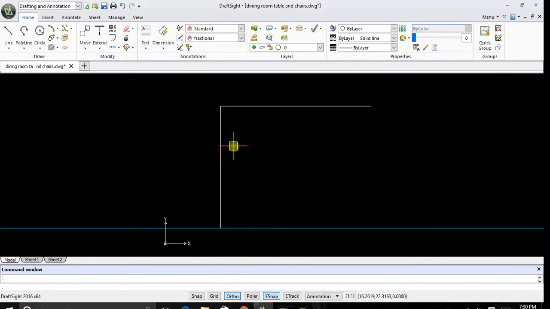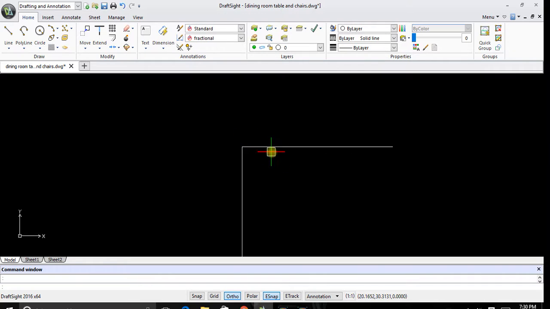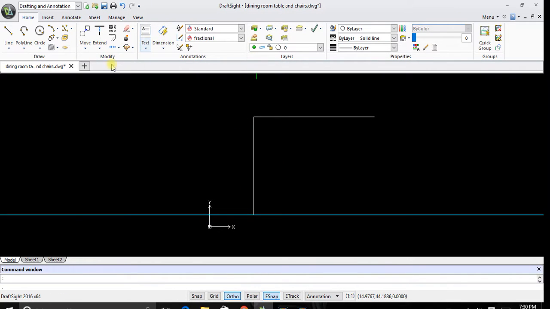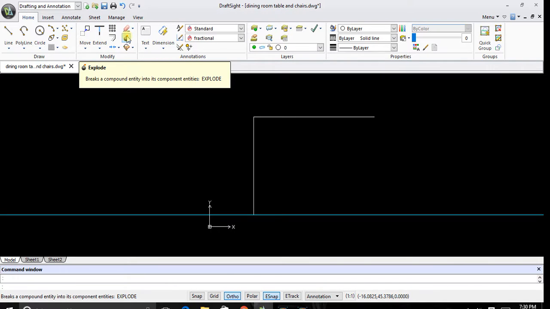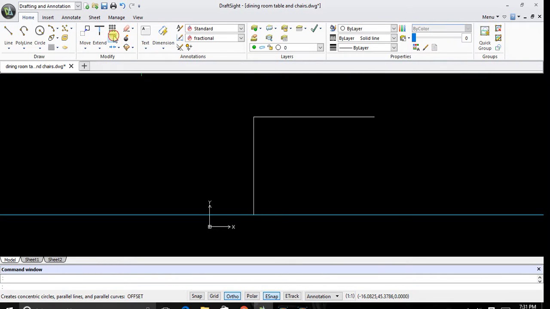Okay, now next we're gonna make this leg a 4" by 4" leg. And we're going to go back to our modify panel again, and we're going to look for a command that's called offset. I know which one it is. I'm just demonstrating how the tooltips work. There it is, offset.